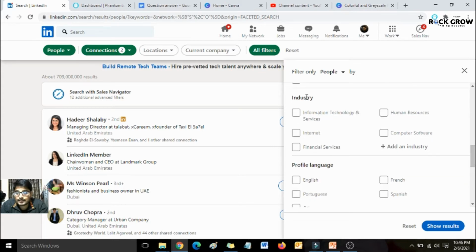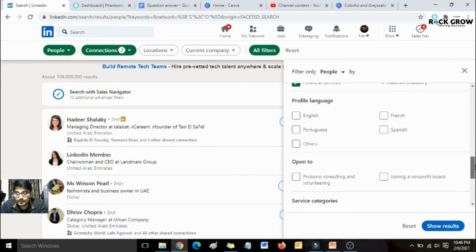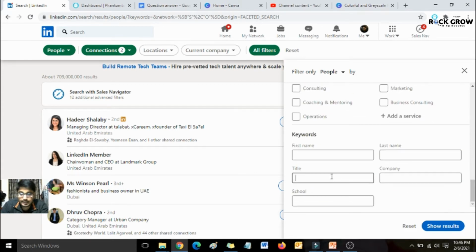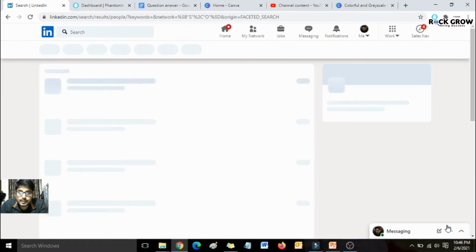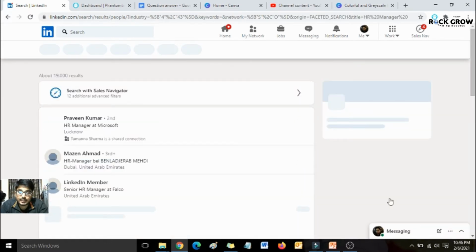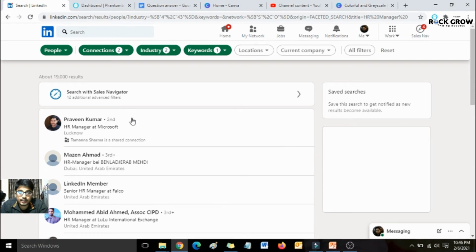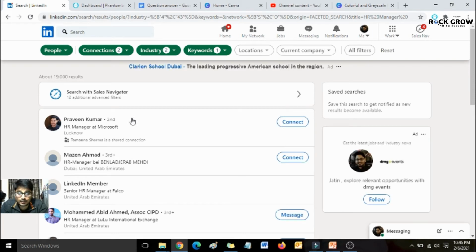Okay, so let's pick that I want to connect with computer software and financial service industry people who are basically HR managers. Okay, done. Show results. So these are basically my target audience, the HR managers working with different industries, computer software and financial services, who are my second degree or third degree connections.